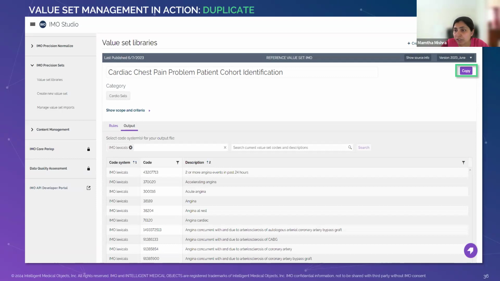You see also on this UI a copy option at the top of the screen, which will very easily allow you to make a copy of this value set, tweak the rules, tweak the output, and create a variation, which can also be kept up to date over a period of time.